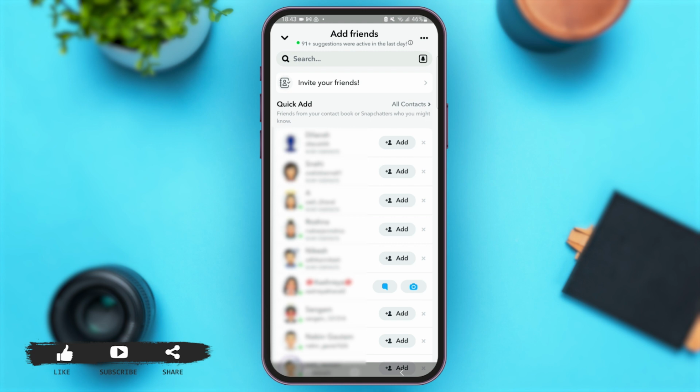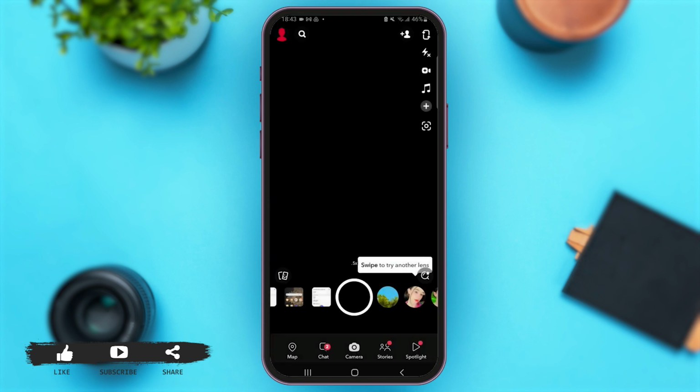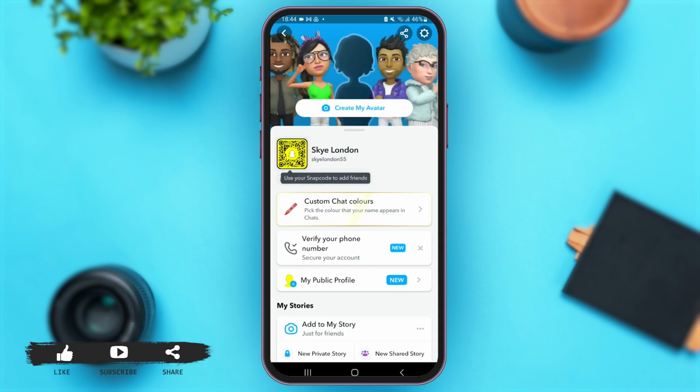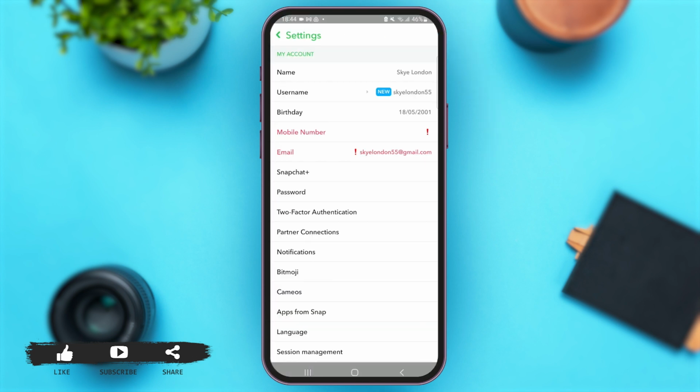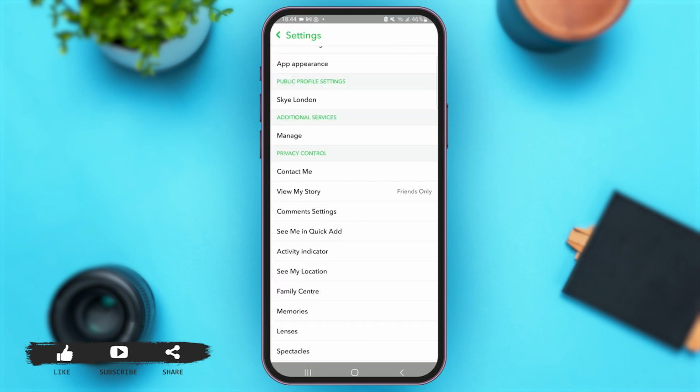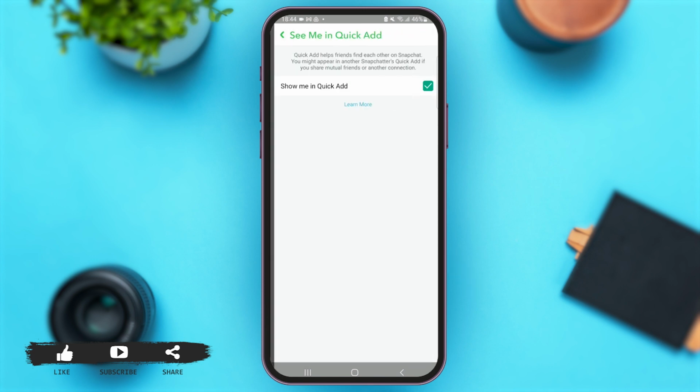Now in case you want to remove yourself from other people's quick add list, what you can do is just go back to the main Snapchat interface and then tap on the Bitmoji icon at the top left corner of your Snapchat screen. Now once you are on this page, simply tap on the gear icon at the top right. Now once you are here, scroll down below and tap on the option of See Me in Quick Add.